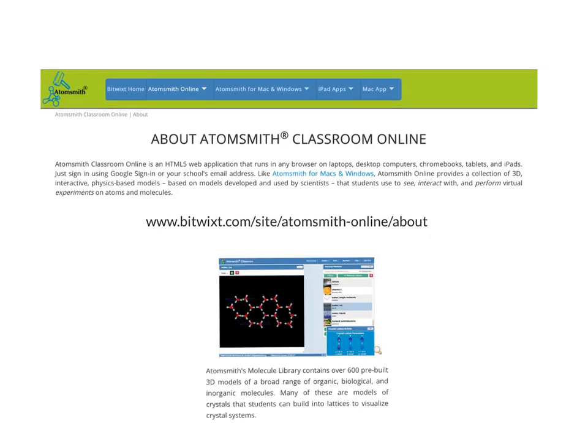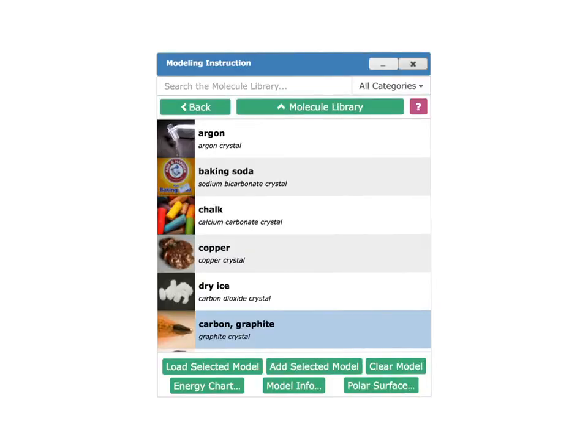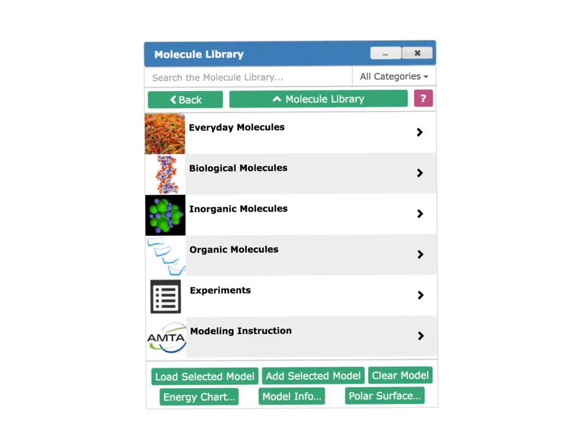The feature that is useful for this activity is the molecule library. This folder in the molecule library contains the structures called for in the activity. One simply selects the desired solid and then clicks on Load Selected Model. David Doherty, creator of Adam Smith, customized the molecule library to provide a subset of molecules specifically geared for this activity.